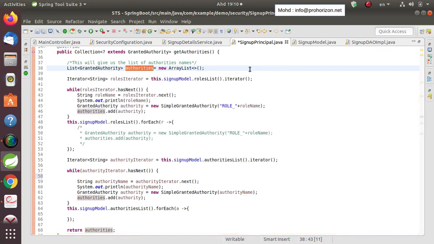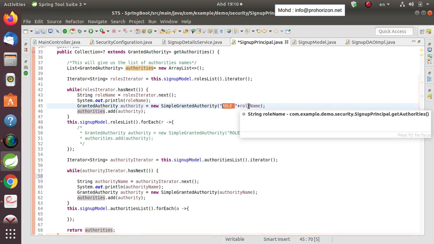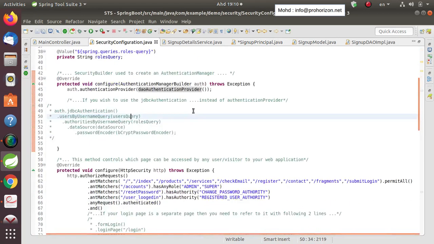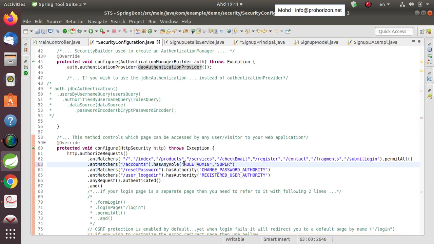One thing to notice, when you do the role, you should add the word role preceding the role name. This is by convention. And I forgot to tell you, at the HTTP security, when you have any role, you don't have to add the word role. You don't have to precede the role name by the word role, because this will be added automatically.